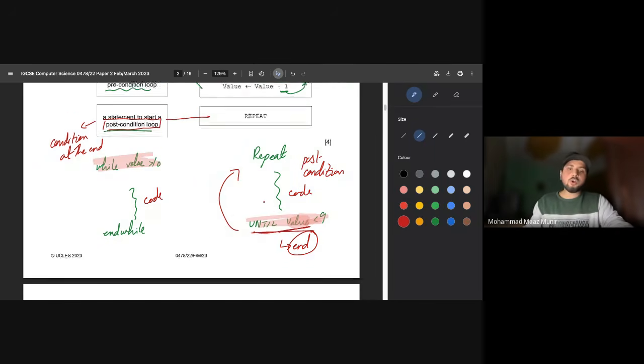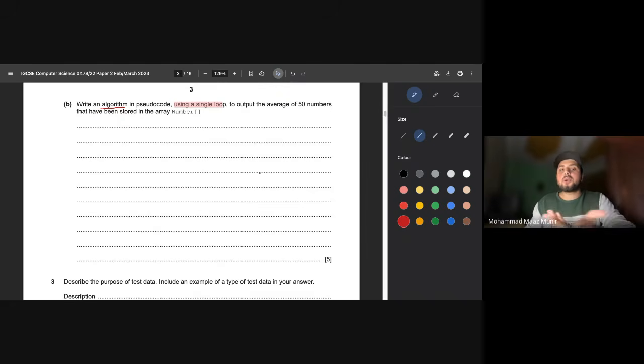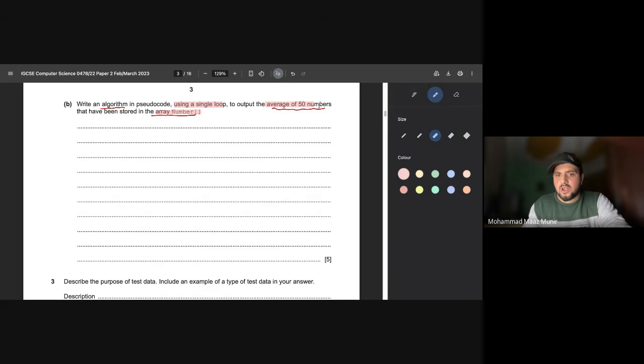Same. So now, moving on to the next question, it says that you need to write an algorithm in pseudocode using a single loop where you need to output the average of 50 numbers that have been stored in the array numbers. Now, first and foremost, the question never says that you need to declare anything. So if I open up the marking scheme for this, you can clearly see that there is no need to declare a variable with the name of total or maybe average.